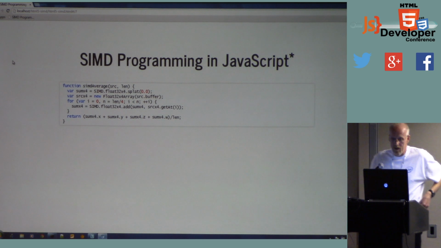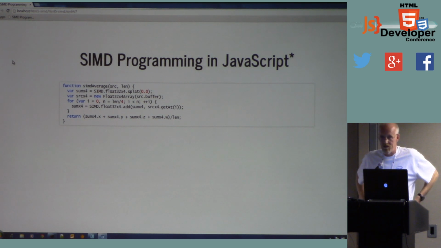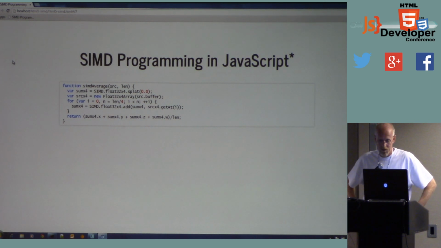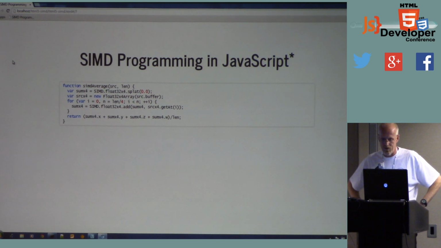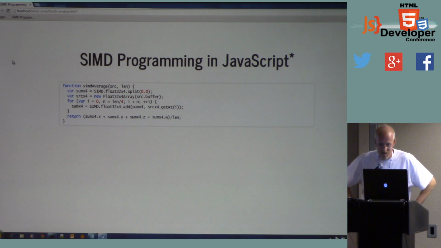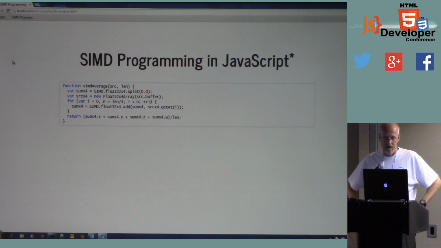Now, if you want to do this in JavaScript with these SIMD APIs that we have proposed, you would basically be able to express your logic in the same way as you did with the scalar version from before, in 6 easy, readable lines of code here.